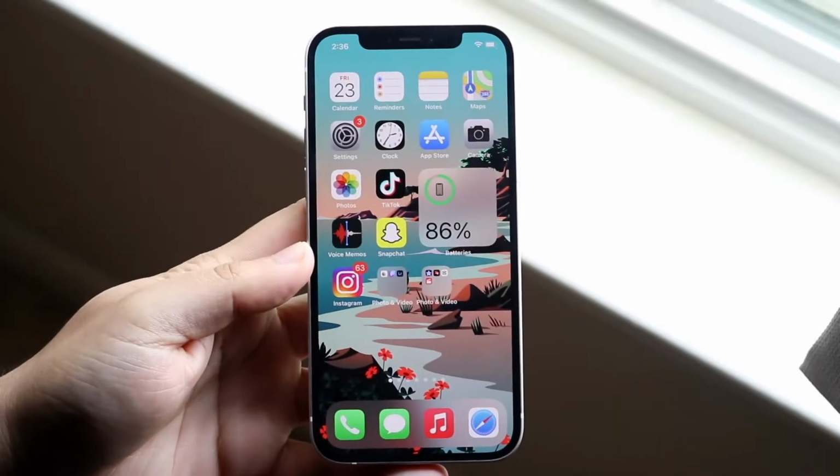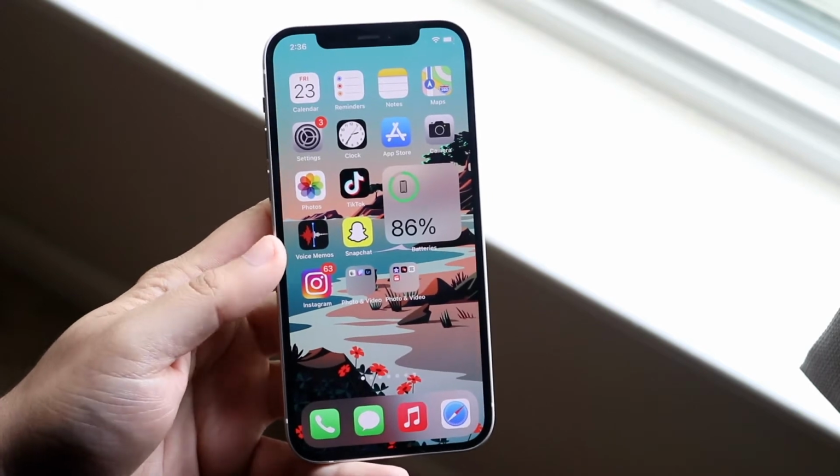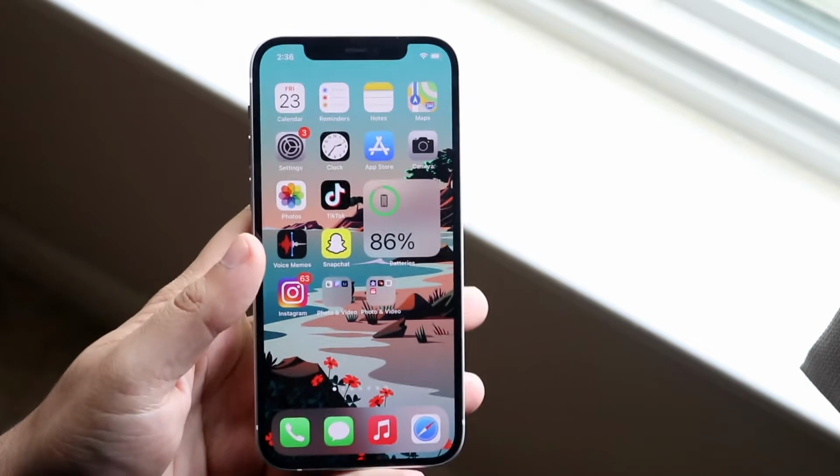Welcome back, everyone. You may be in a position where, for some reason, your iMessages are just not being sent to you. Maybe you're not being notified, or maybe they're not being sent in general. Now, there's a couple of reasons why this may happen.